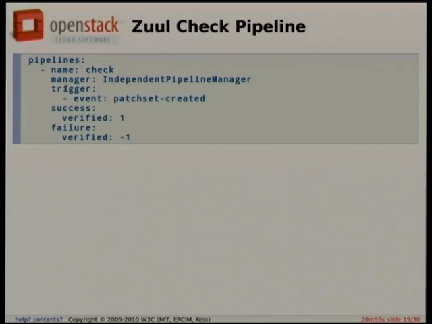So we configure what actually triggers action in this pipeline. Here we say that the patch set created event should trigger the jobs that are defined for the check pipeline. And then we tell Zuul what to do on success or failure. If the tests succeed, then report back to Garrett with a +1 verified vote. If they fail, give it a -1 verified.